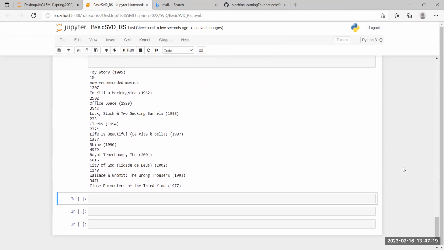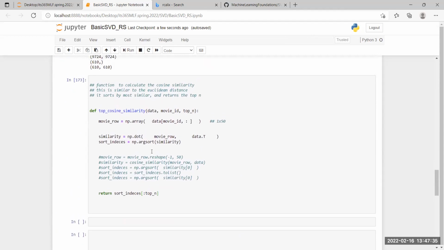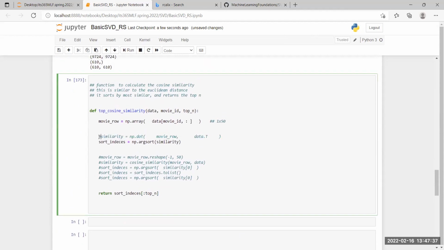What about here? Toy Story recommended To Kill a Mockingbird, Office Space, Lock, Stock and Two Smoking Barrels, Clerks, Life is Beautiful, Shine, Royal Tenenbaums, City of God. Probably not. Right, so comment this out by this method.